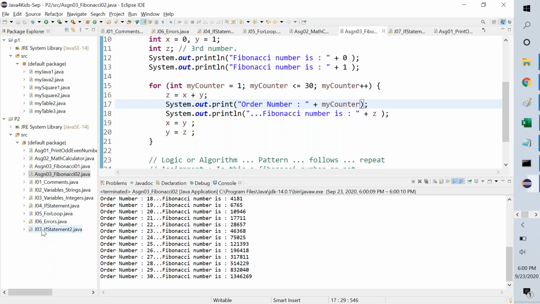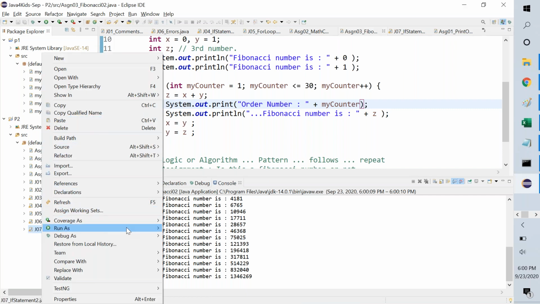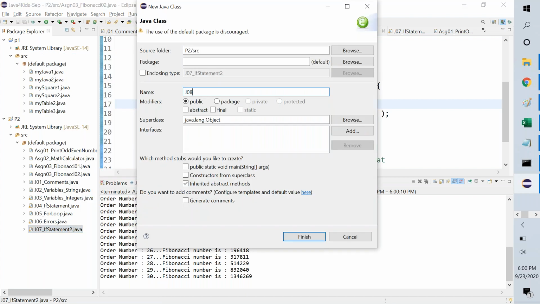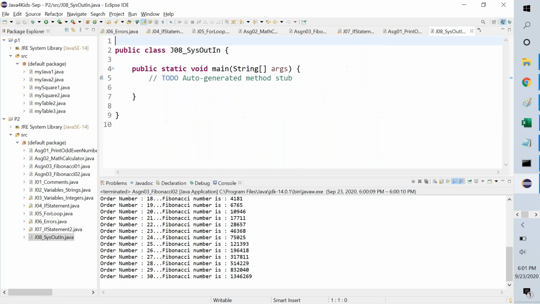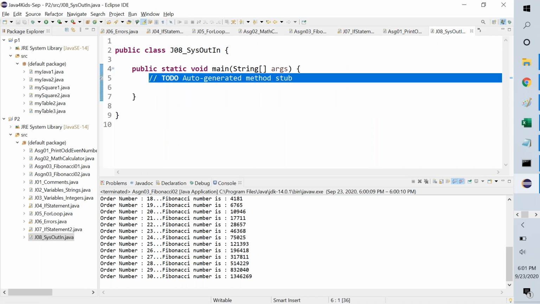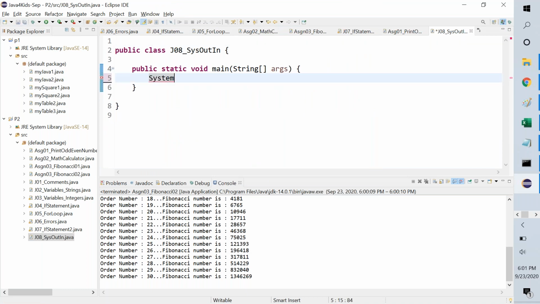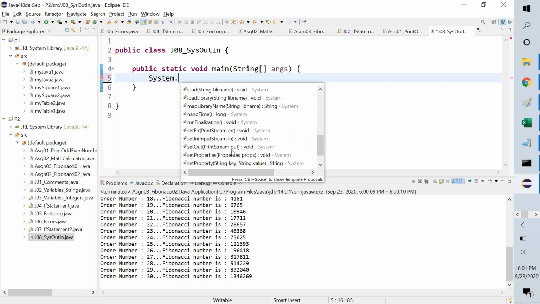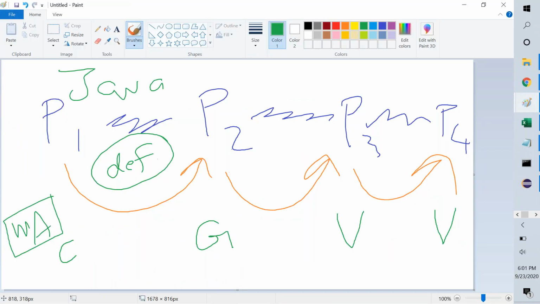Okay, so what am I doing? New class J08 underscore sys out in. I'm going to cover both of them in this, so you'll understand. So when I say system dot, notice the different things that you are able to do out here, team. When we are working with any computer, how does it show information back to us? Okay, let me explain this to you.